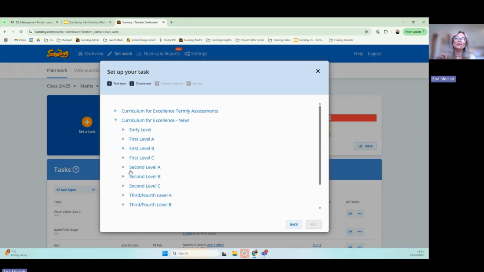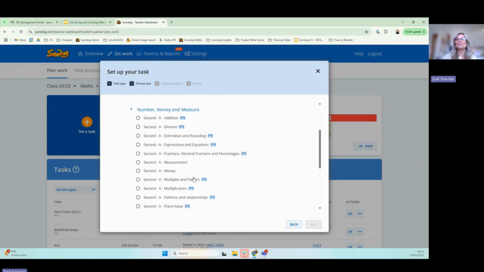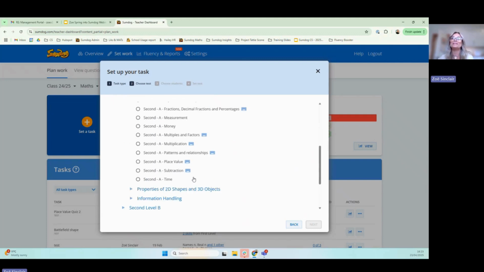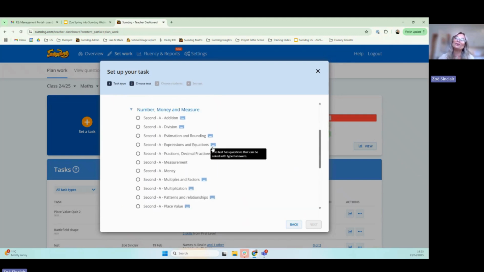Now we have broken the levels down into more digestible milestones, A, B, C. A being beginning of second level, B being middle, C being end. Okay, so let's go to second level A, and we've got number, money, measure. So we can choose from these high level topics here. Now this icon here just means that the pupils can free type text entry for some of the answers for these tests. So instead of the multiple choice, they can just type in the answers here.